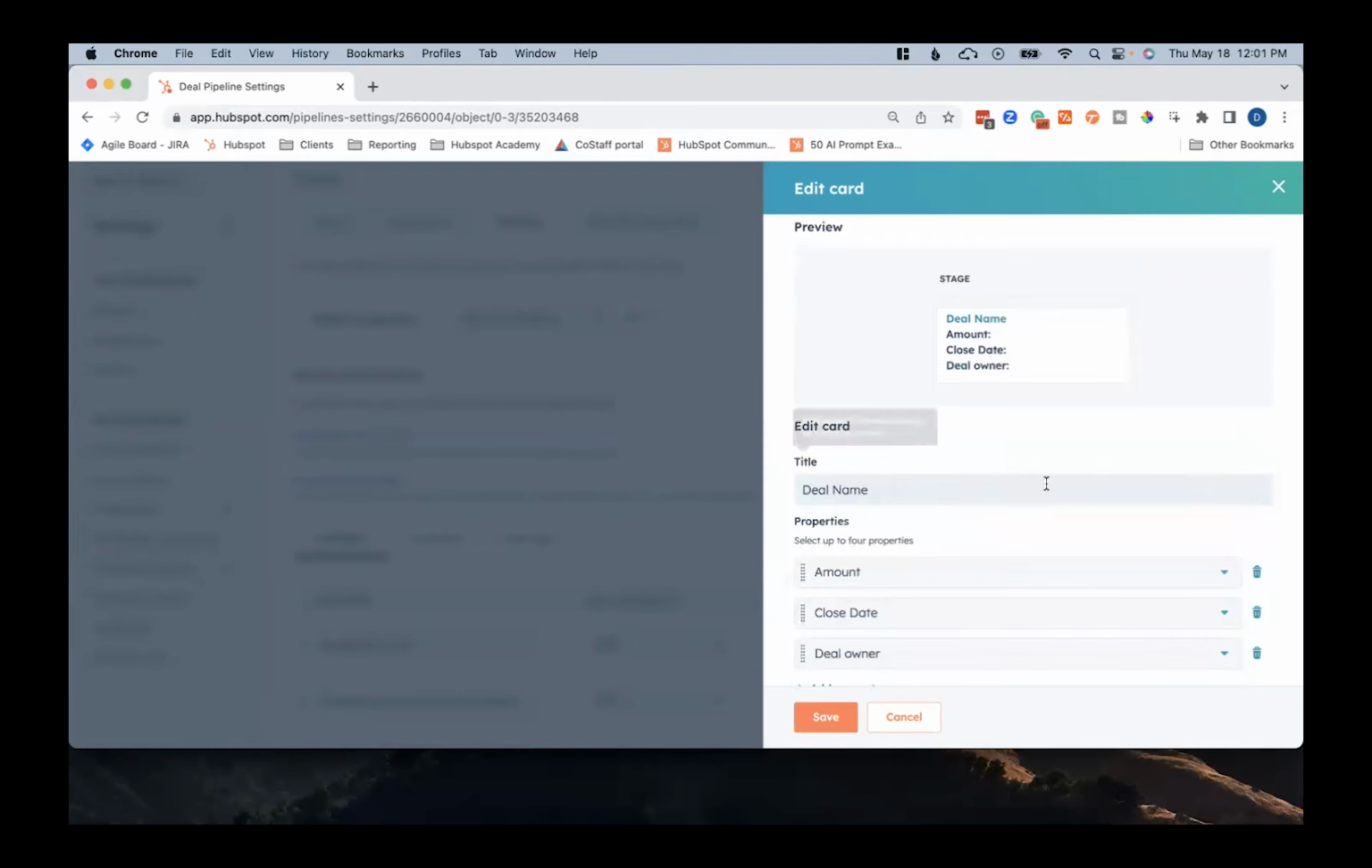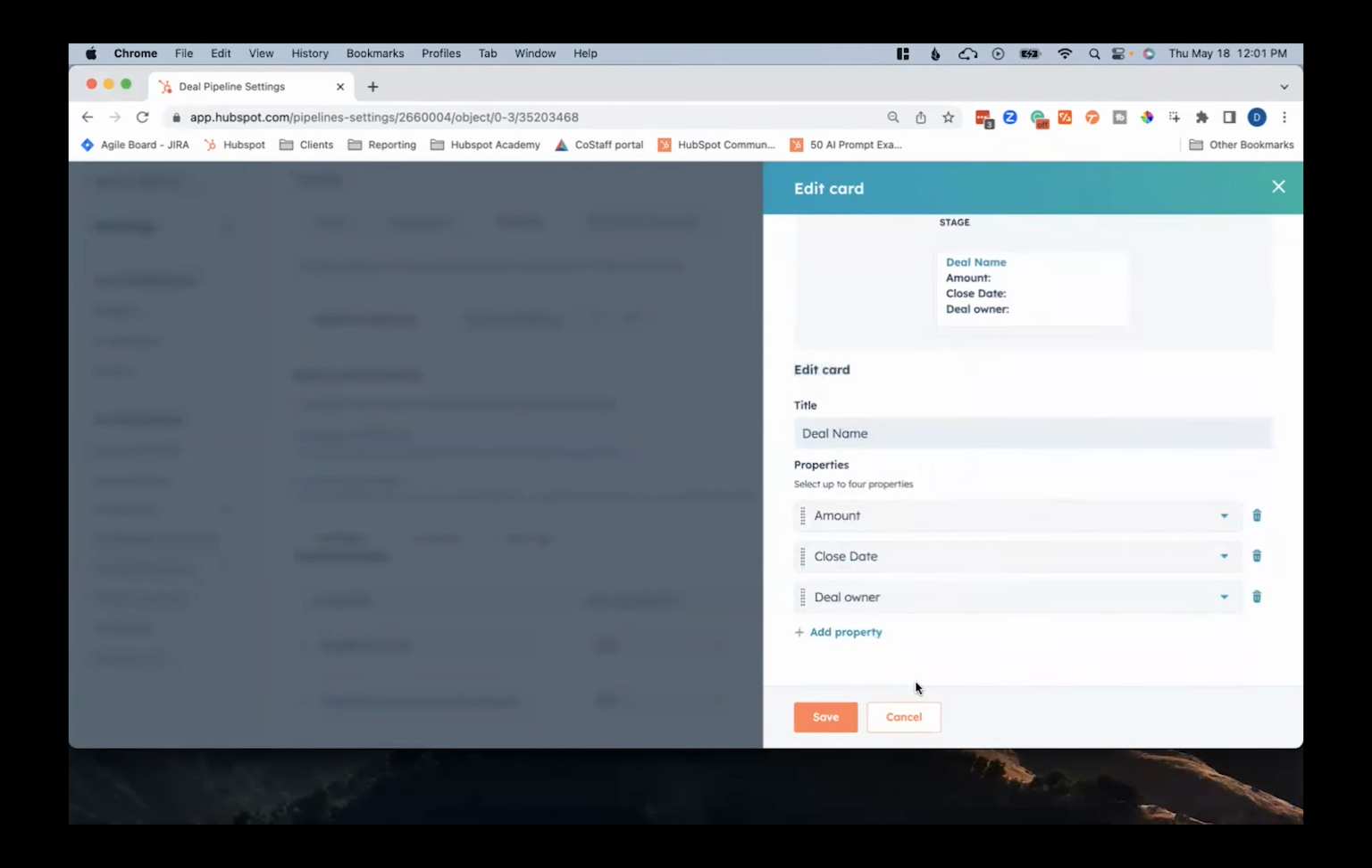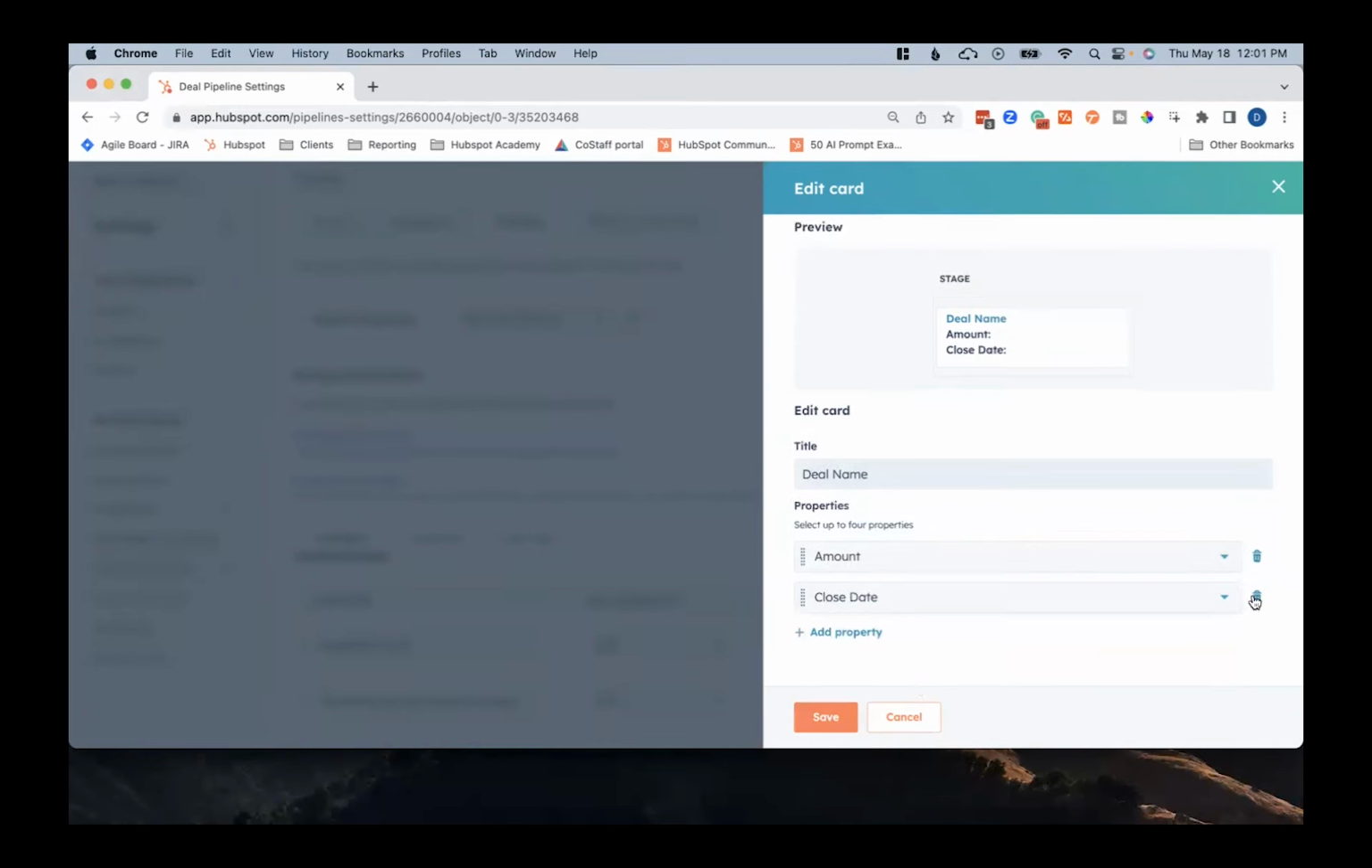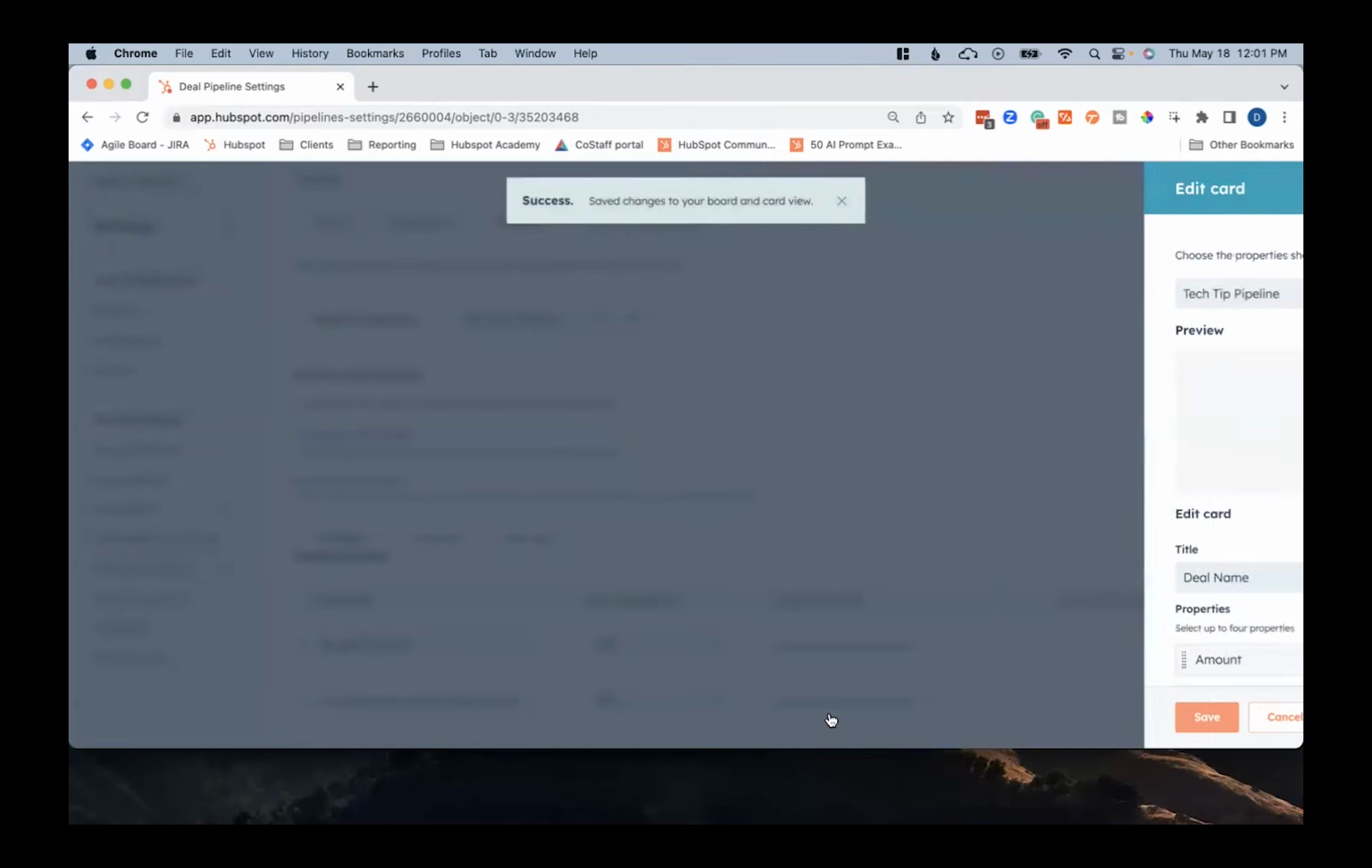You can add different things, like maybe you want to add the owner. You can go ahead, click on deal owner. You can add up to 4 properties. I found if you add the max amount of properties, sometimes it won't show your deal tag. So that's something you'll want to keep into consideration. For now, I'm just going to keep the deal amount and the close date, and then go ahead and click save.